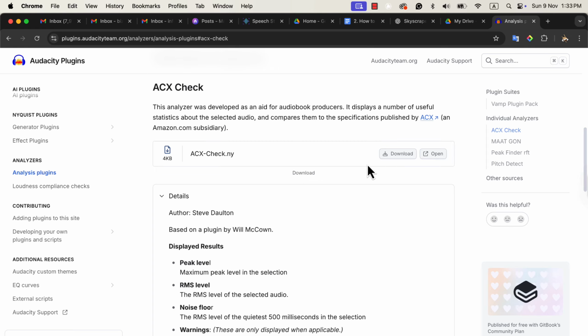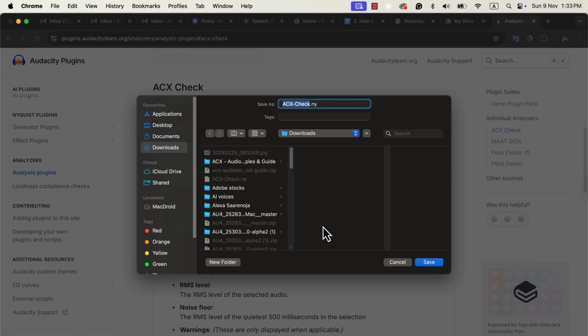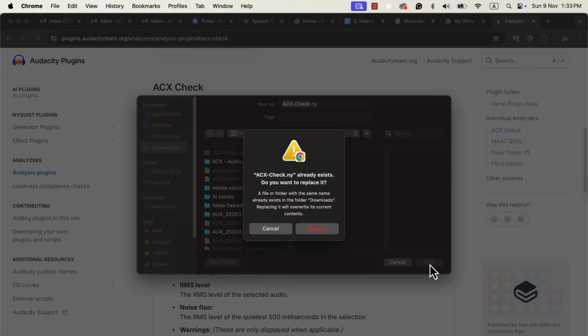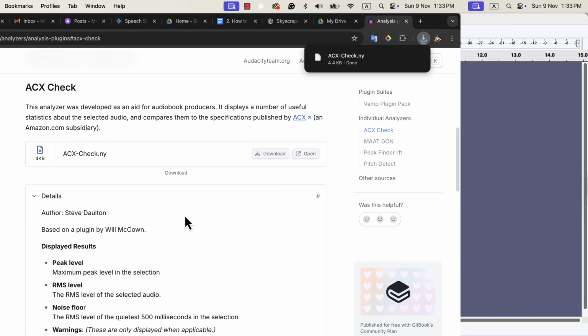To download the file, click on the download. The download will start, and choose a location to save the file. I will save it to the downloads folder. I downloaded it previously, and I will replace it. After the download is complete, go to Audacity.